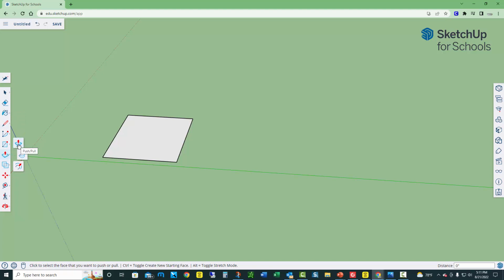and we will select the push-pull tool, click it, and hover over the square. We will first click the square and we'll start raising it up. While we're raising the square up, if you notice in the bottom right hand corner, it has a distance of 21 1/8 inch. We want to make that 4 inches.